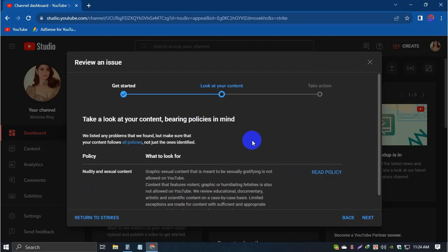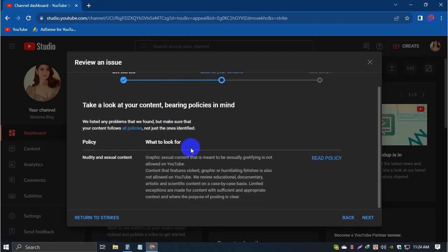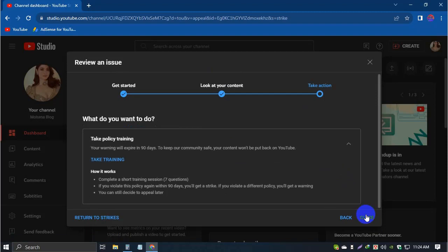Click on Begin Review. Take a look at your content and read the policy. Then click Next and see what you want to do. Here you see, take policy training. Here's how it works. Please read and click Take Training.